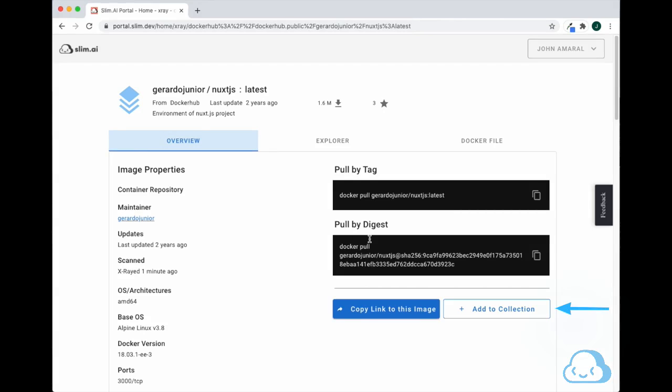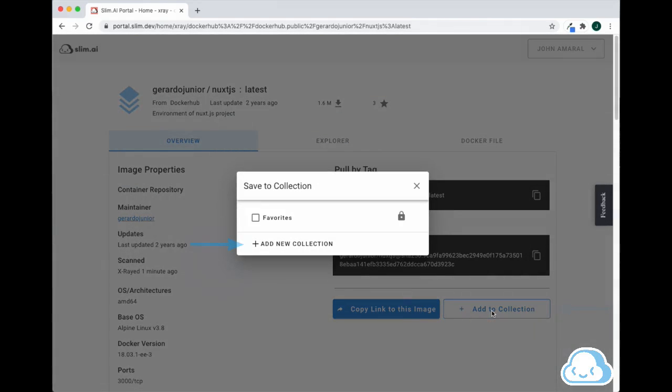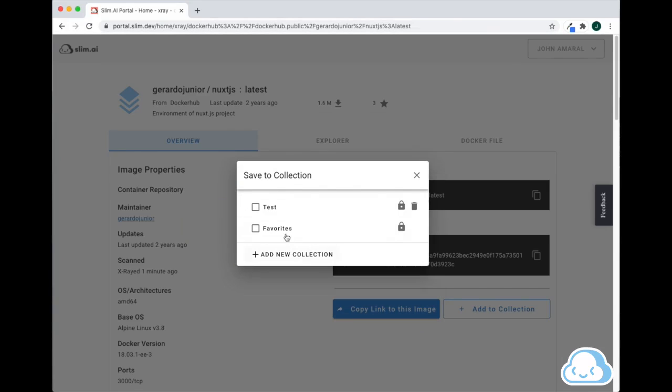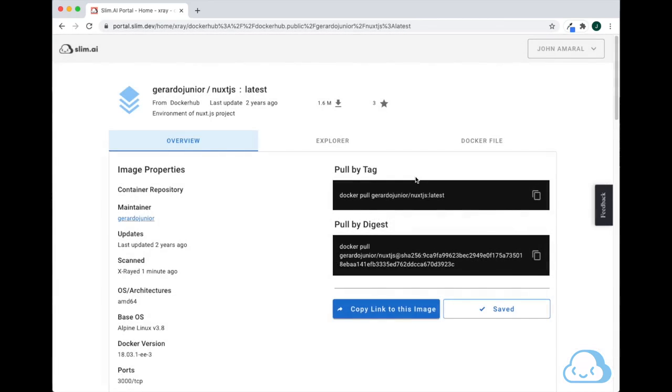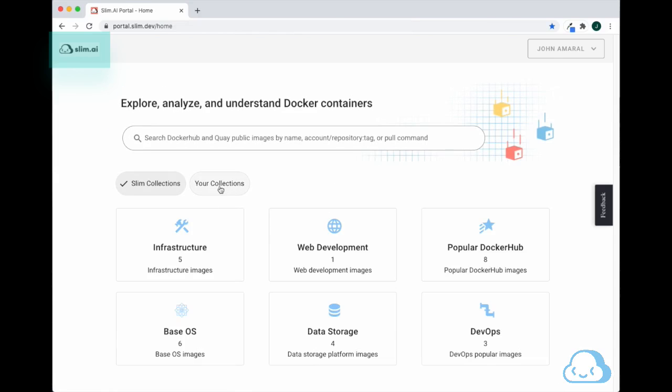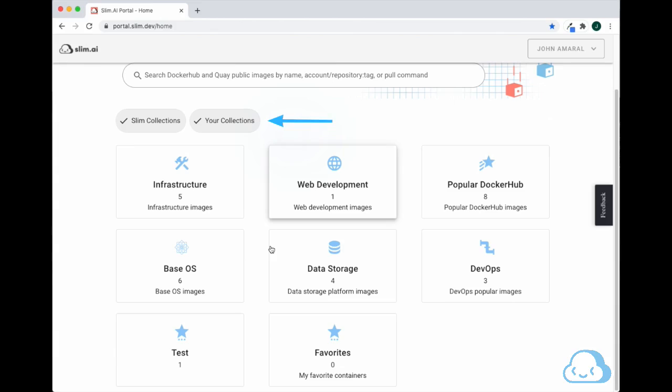To do that, click the Add to Collection button. Click Add New Collection, enter a collection name, and click the Save Collection button. Click the checkbox near the name of the collection you just created and close the dialog. Return to the home page by clicking the Slim.AI logo in the upper left-hand corner of the page. Click the Your Collections pill button.